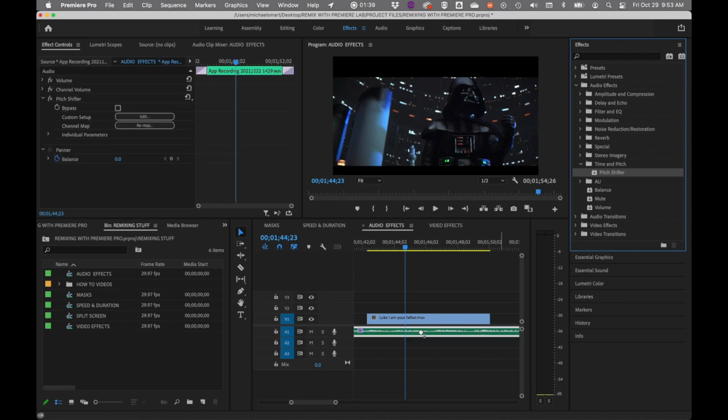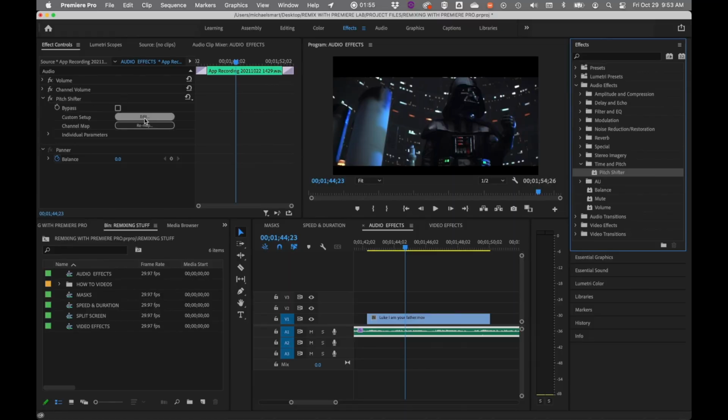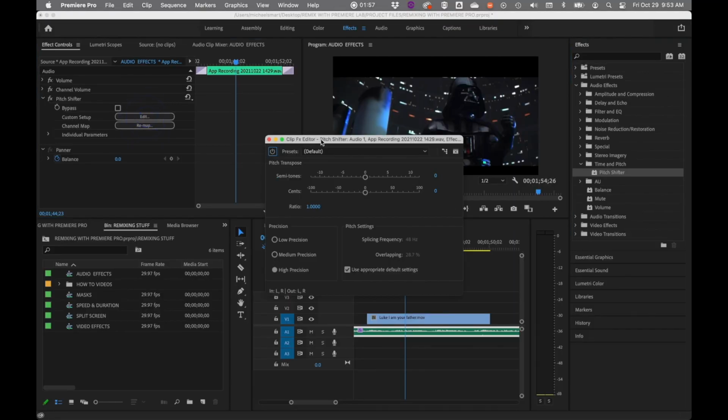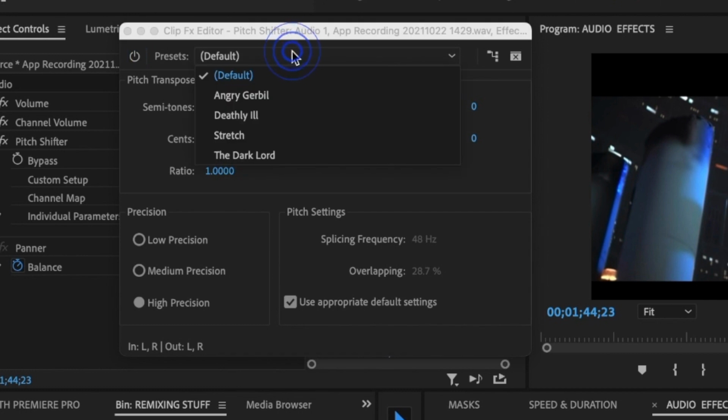So I go under time and pitch, and I take the pitch shifter and I drop it, of course, on the audio track. Then what you'll find underneath my effect control up here on the left, you can see my pitch shift special effect. One of the easiest ways to start using an audio effect is to use the presets. So I'm going to go to Custom Setup, Edit. And so here are some more controls I can use to change the audio effect. I'm going to use one of the presets, Angry Gerbil. And this will make Darth Vader sound like Darth Gerbil.